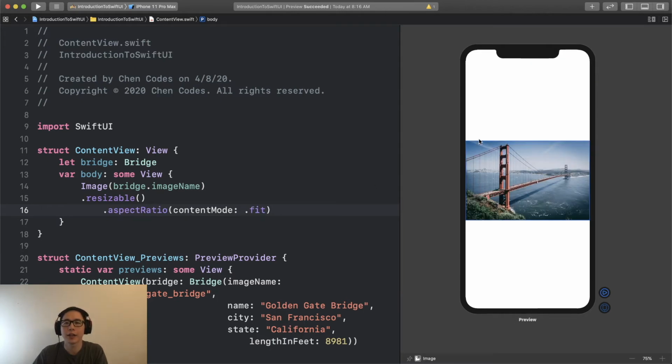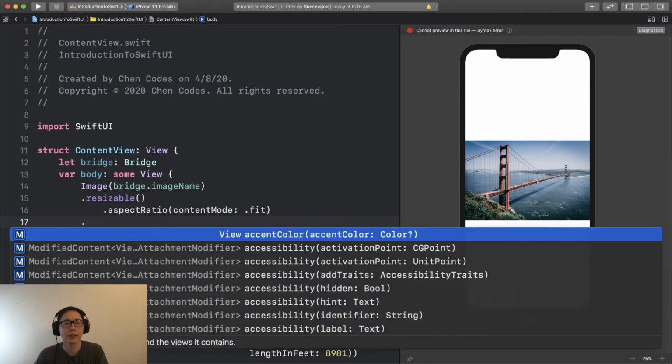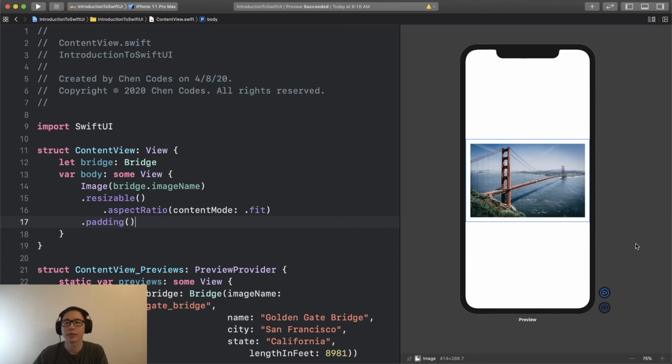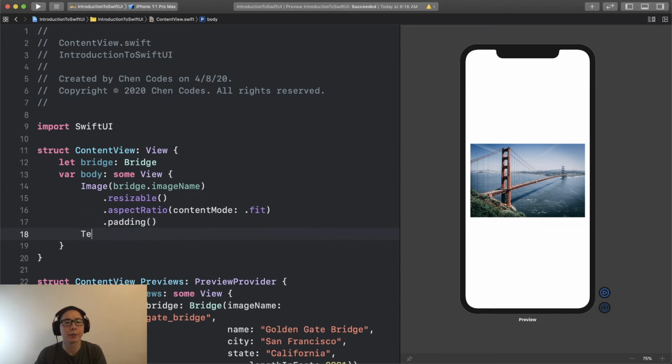And then we can go ahead and add some spacing as well to the image with another modifier, and we'll use padding. And you'll see now our image looks a little nicer. Next, we want to add some text to our view. So if we come here and write text name, you'll notice we get an error.